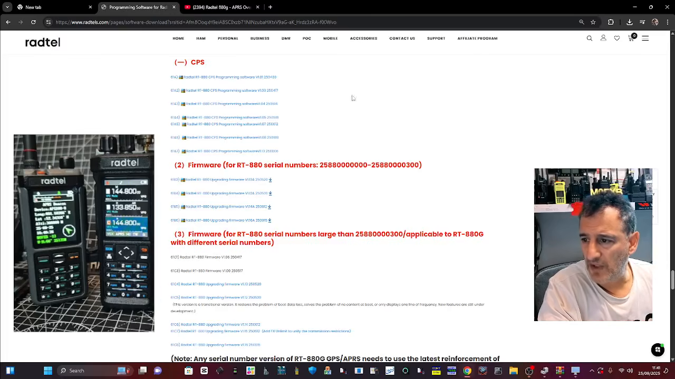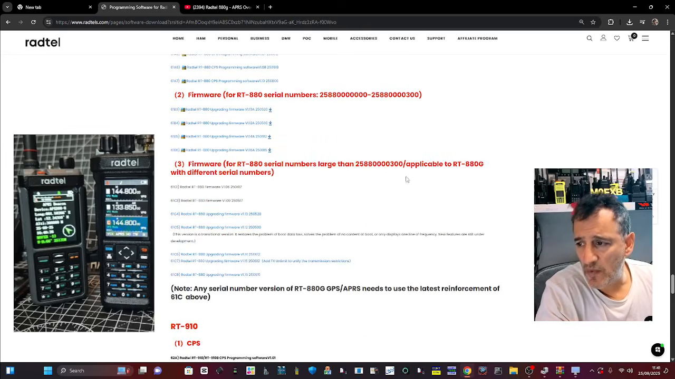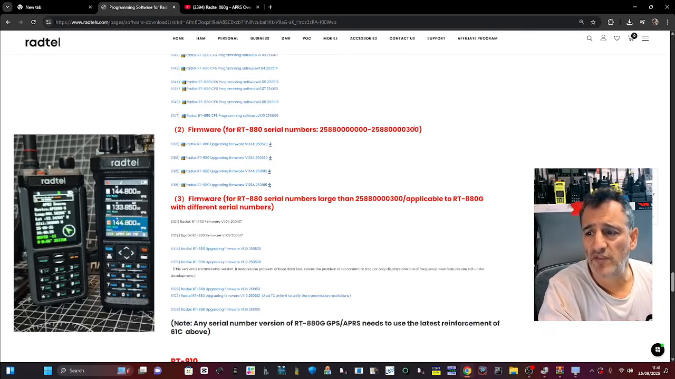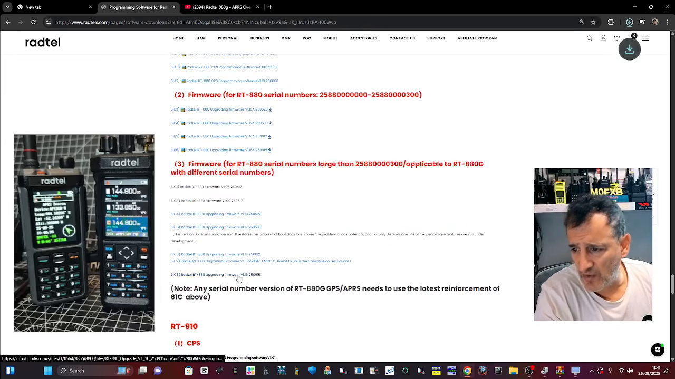So at the software, to download the firmware, just go here to RT880. Remember, your serial number is important to download the right one. Mine's the later serial number. So you just click download here.